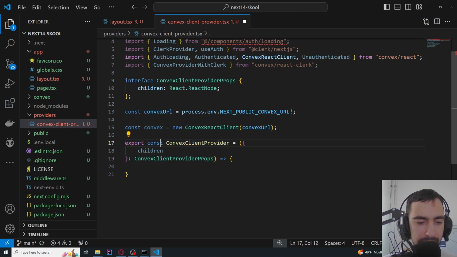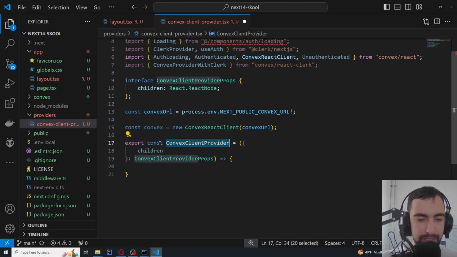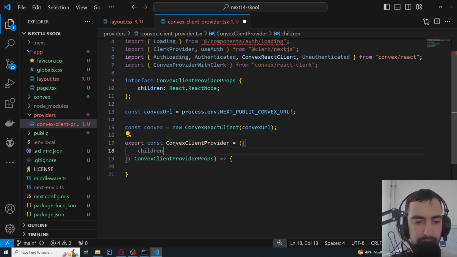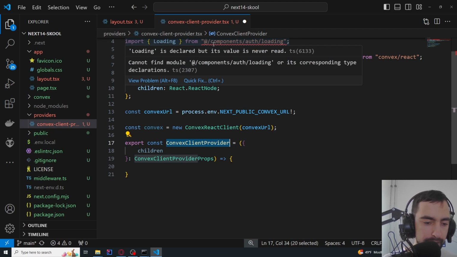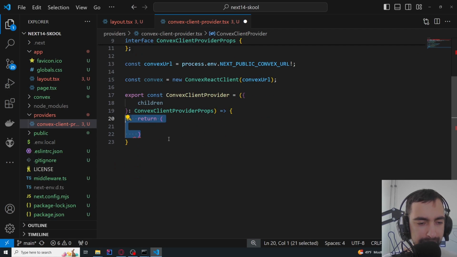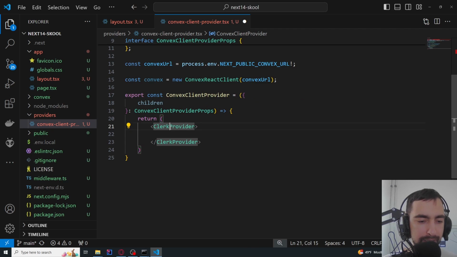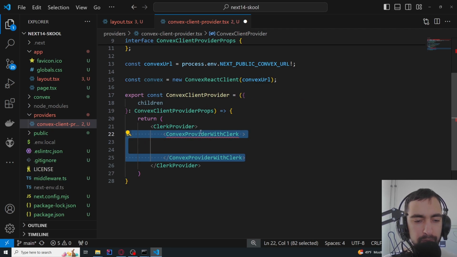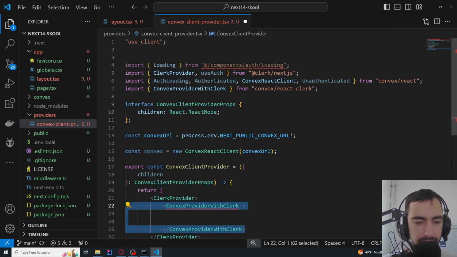Okay, export const ConvexClientProvider. This is our file, our class component, sorry. And we are going to get children and give it this type. And then return. First we will say ClerkProvider, so our Clerk authentication. Then we will say ConvexProviderWithClerk. So I'm importing all of these files.